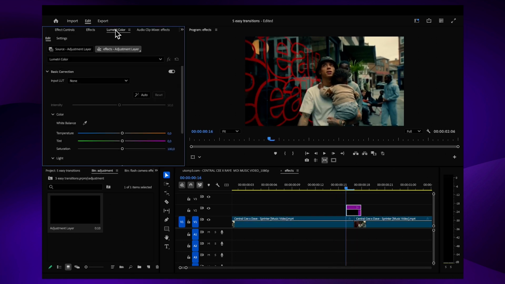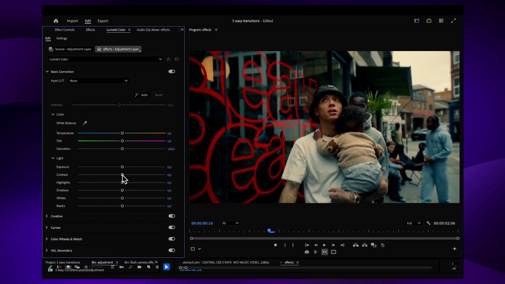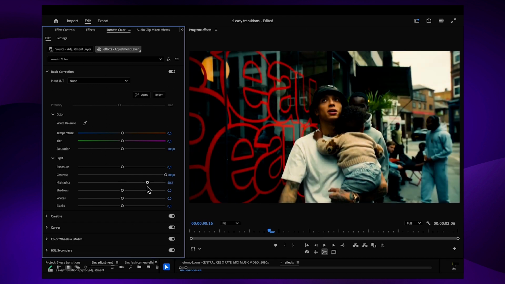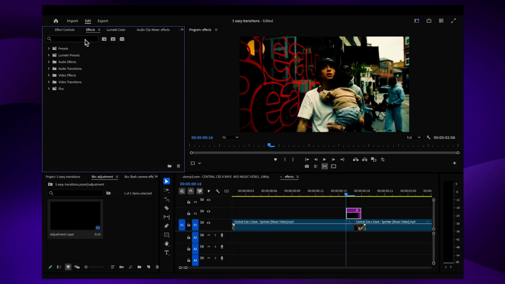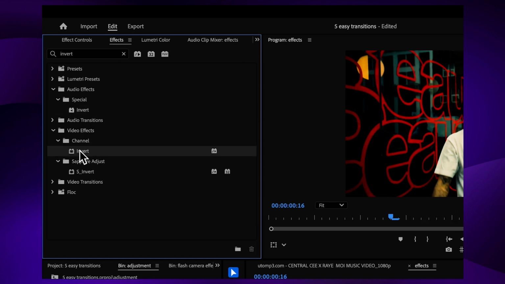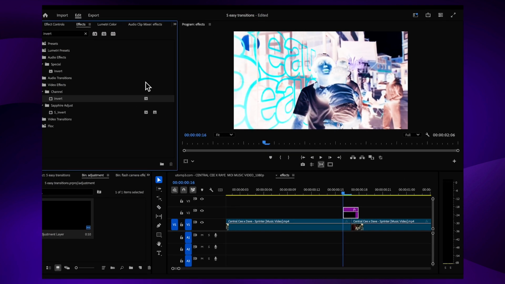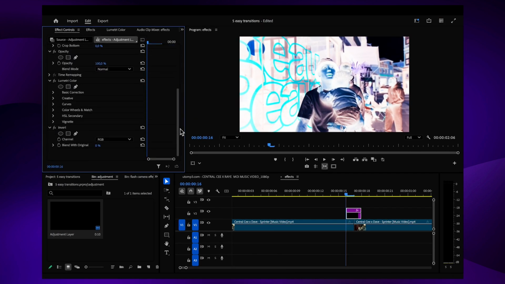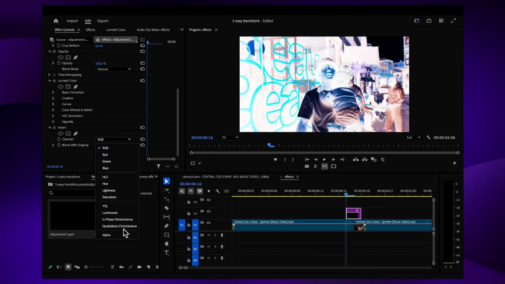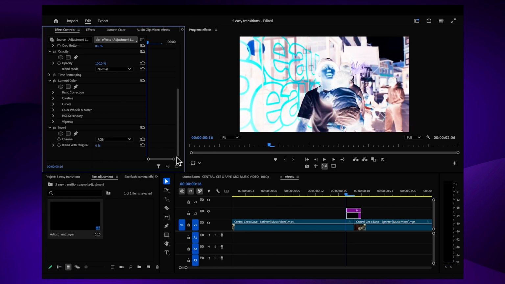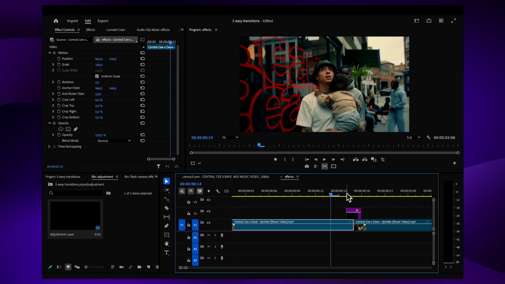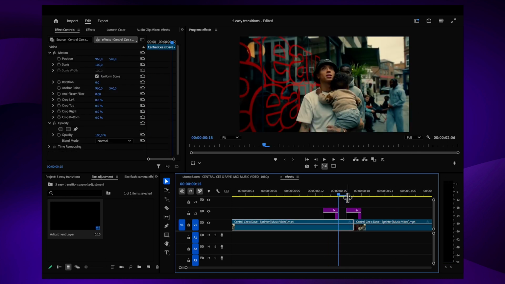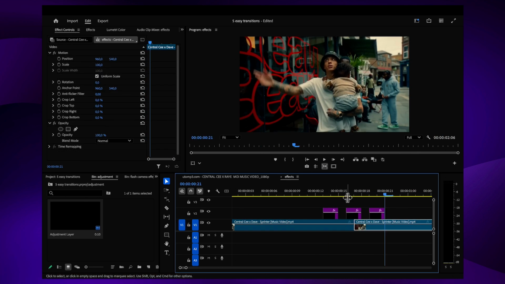Then go to the Lumetri Color panel and under Basic Correction increase the contrast and highlights while lowering the shadows. Next, apply the invert effect to your adjustment layer. Under the channel setting, you can choose from several options such as luminance depending on the look you want. For this example, I'm going to set it to RGB. Now all you need to do is copy the adjustment layer and place each duplicate exactly 1 frame apart from the previous one.